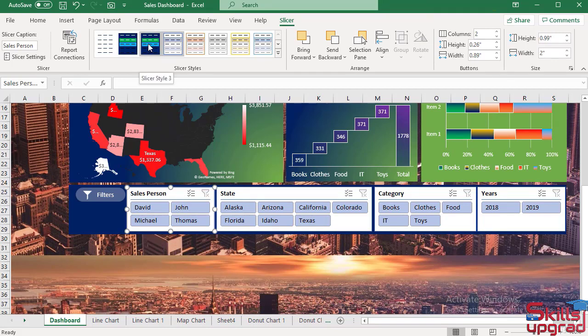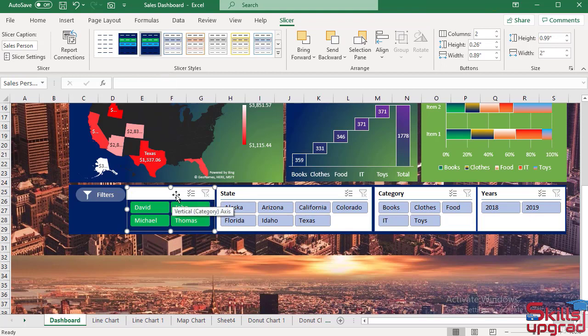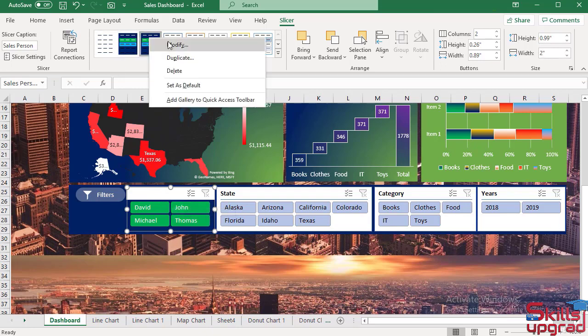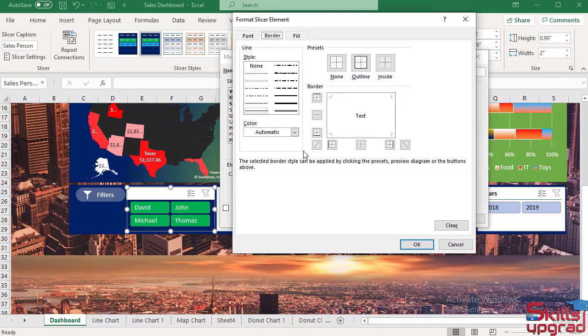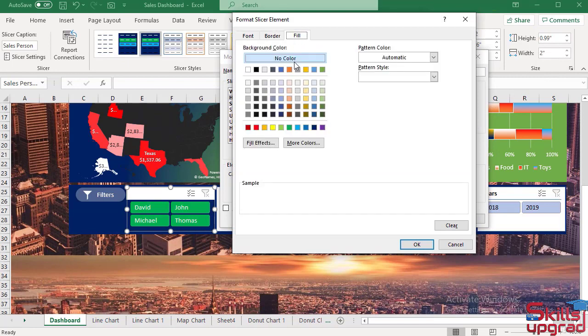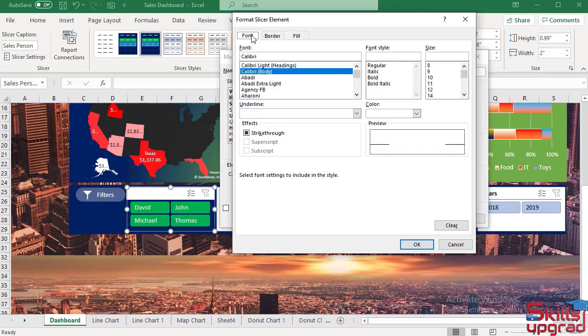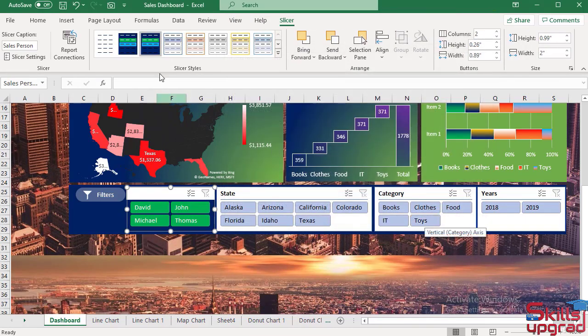Select this slicer, then click on this slicer. I reformat this slicer header. Right click, click on modify, then select slicer header. Click on format, then select no fill color and font color white that is already selected. Click OK.